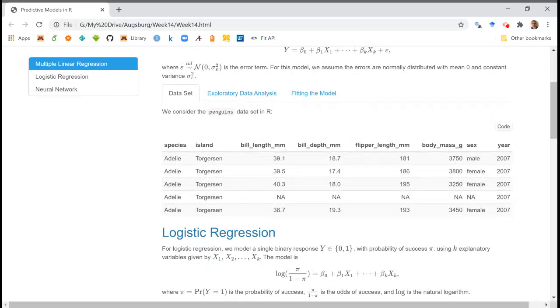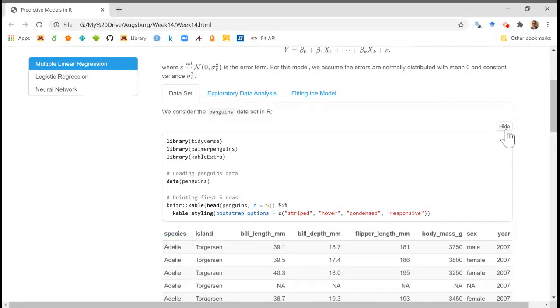And so for this example data set, I'm going to be revisiting one we've seen in class before, this penguins data set. And if you want to see the code to reproduce everything we're doing in this handout, you can just click on these code buttons as we go along. So here I'm loading the tidyverse package, Palmer Penguins package, and kableExtra, which is just helpful for R Markdown, which is how I made this HTML document here.